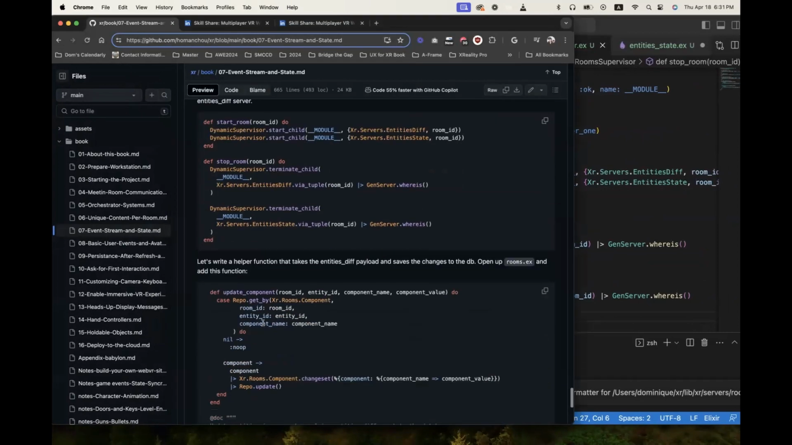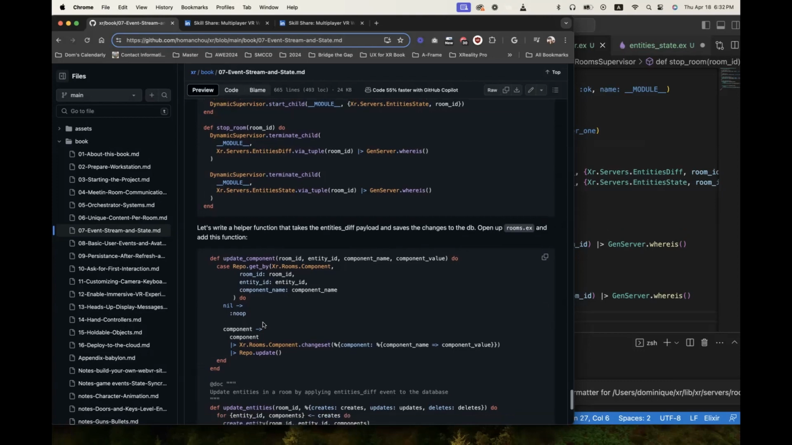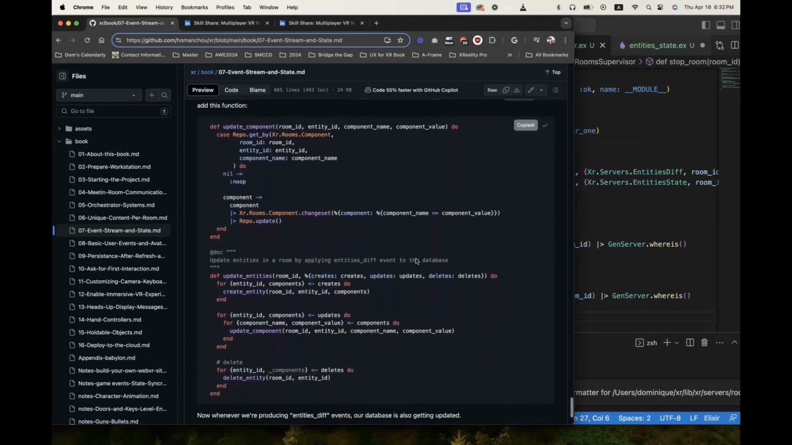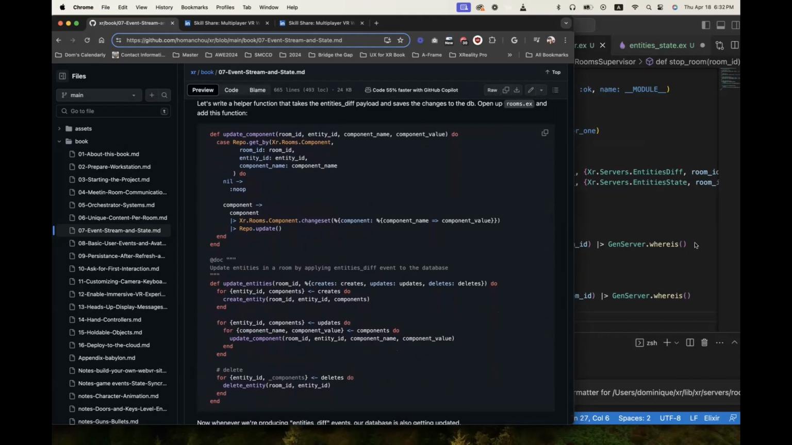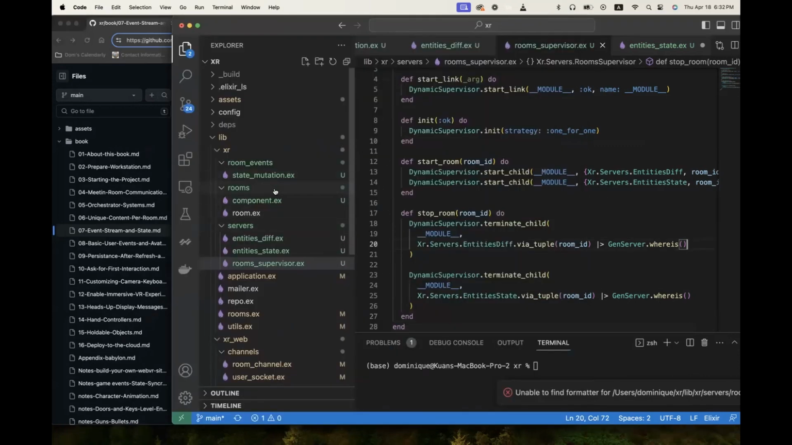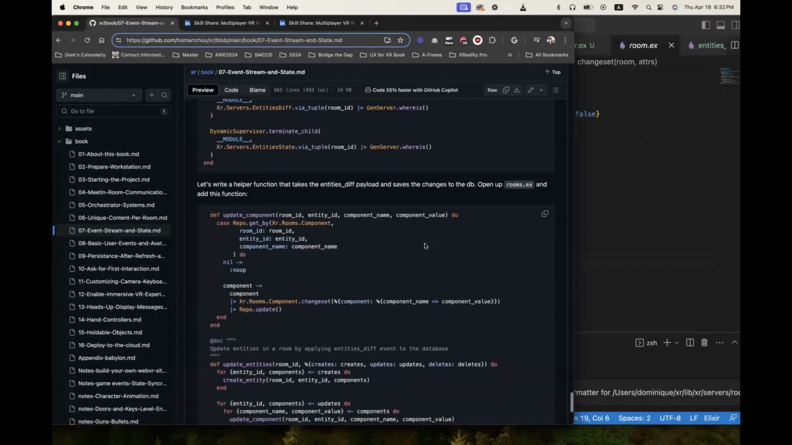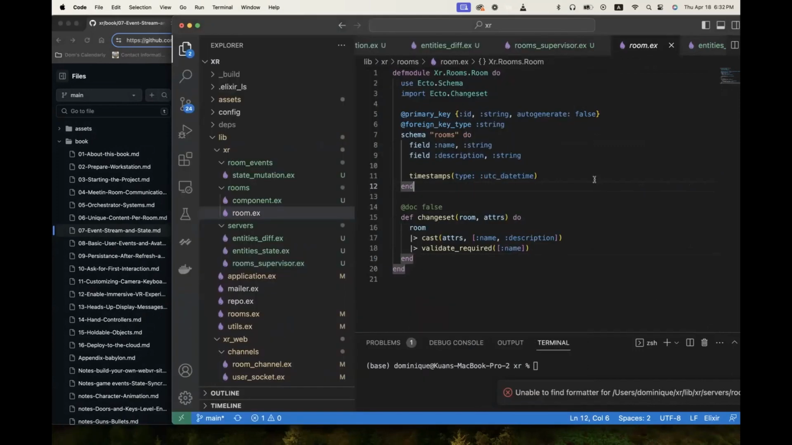Okay. Let's write a helper function that takes the entity_diff payload and saves the changes to the DB. Okay, so I think I want to copy this whole thing. Copy this whole thing. Yeah, and then put it inside rooms.ex, I think. Rooms.ex. Okay. Copy and paste this whole thing.